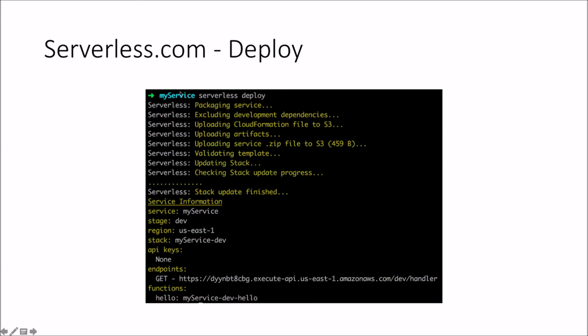Now, the way that you would deploy this into an environment would be through running serverless deploy. And as you can see here, behind the scenes, it does quite a lot of the heavy lifting for us. So we did not have to write anything like a CloudFormation template, or provision the underlying infrastructure. It's all taken care of behind the scenes.